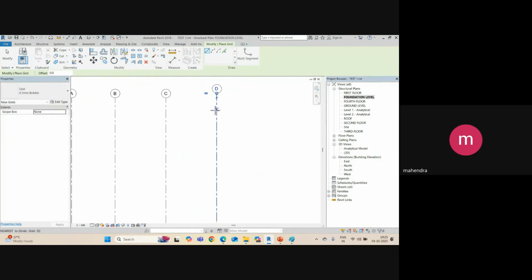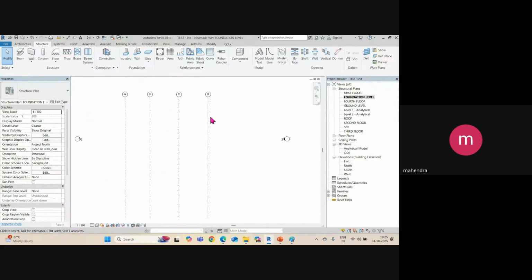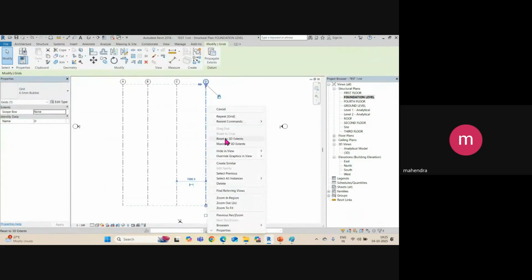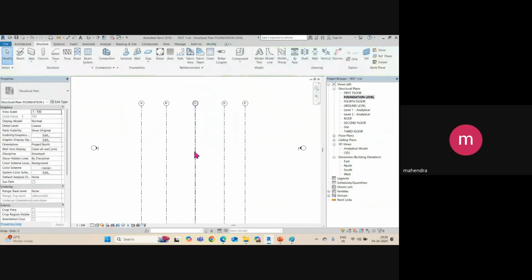So you can see it automatically takes the next alphabet: A, B, C, D. If I add new grids, click any grid, right click and say create similar, and you can add E. Okay, so I have added 5 grids, and I want to maintain the grid to grid distance.